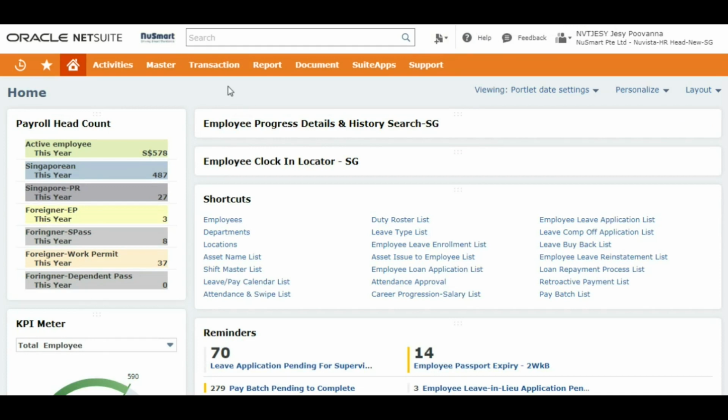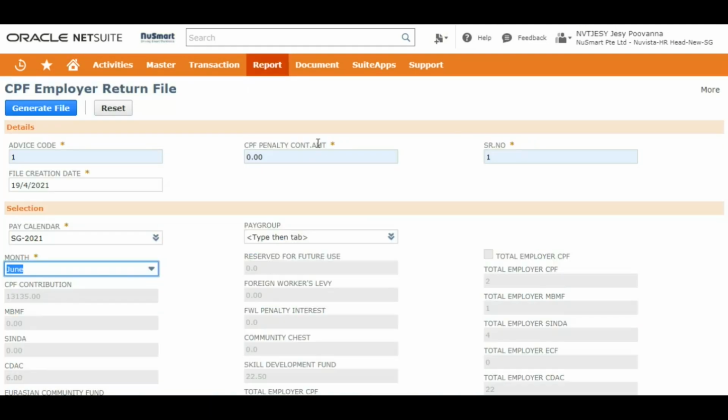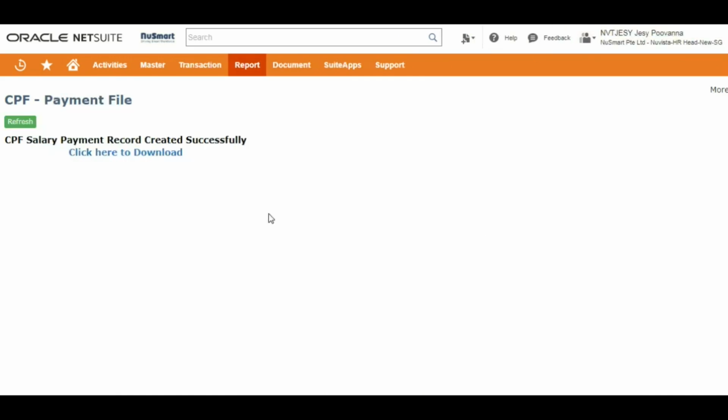To generate the CPF file, navigate to Report, Payroll, CPF file generation. Key in the details for the fields and click on Generate file to download and save it in the system. Then upload the file in the CPF portal.